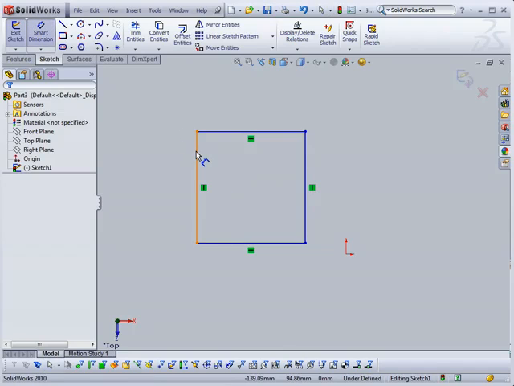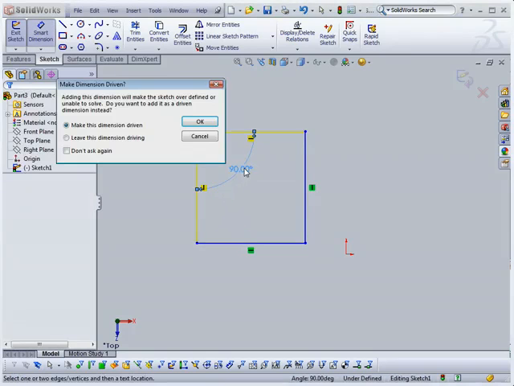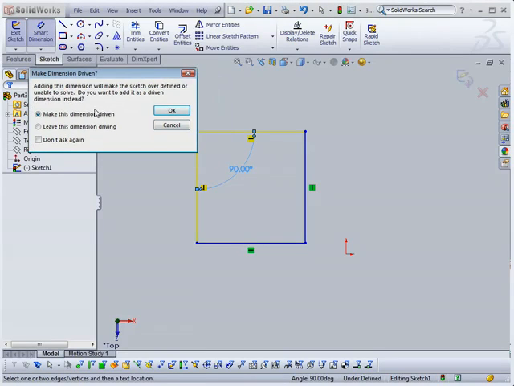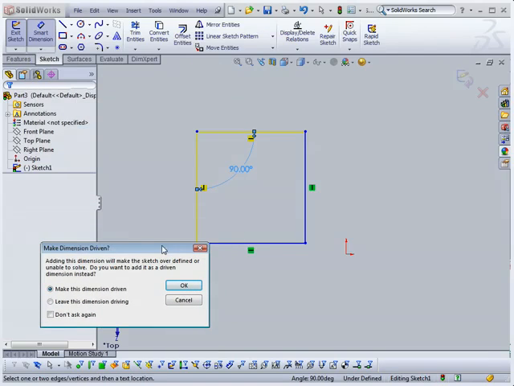Now if I add a dimension between these two curves and make it, well, in this case, it just says, what do you want me to do here? These are 90 by definition. One's horizontal and one's vertical. They're going to be 90.